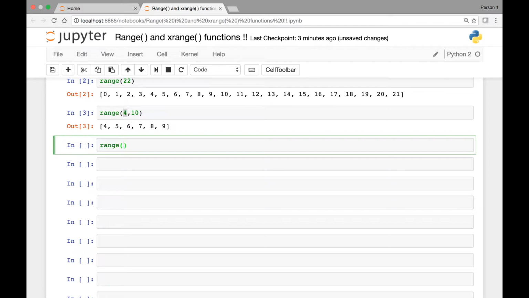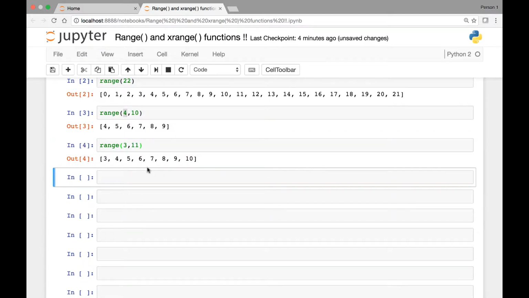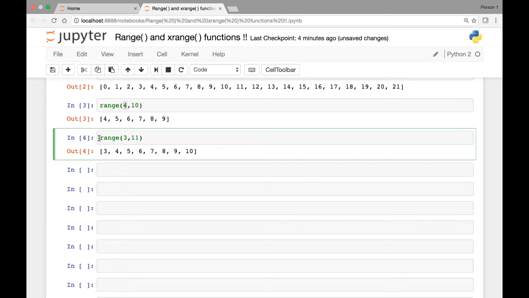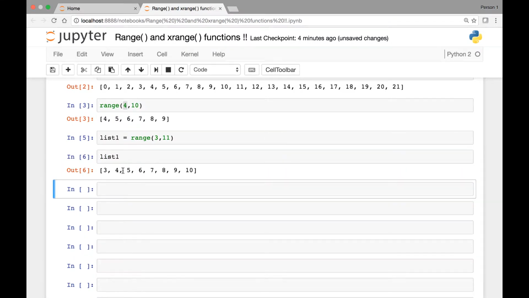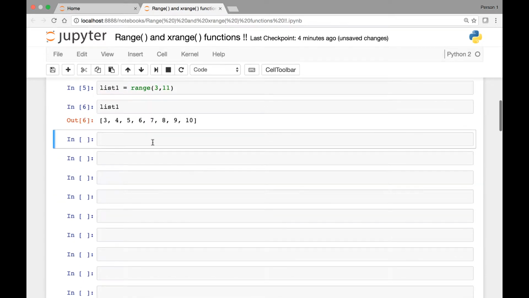Similarly, we can say range, let's say from 3 to 11. This will give us a list of numbers from 3 to 10. Right, starting point 3 and ending point will be 11 minus 1, which is 10. So that's the range function, and we can store our result in a variable. Let's say list1, and we can call our list1 object. So we have a list of numbers from 3 to 10.